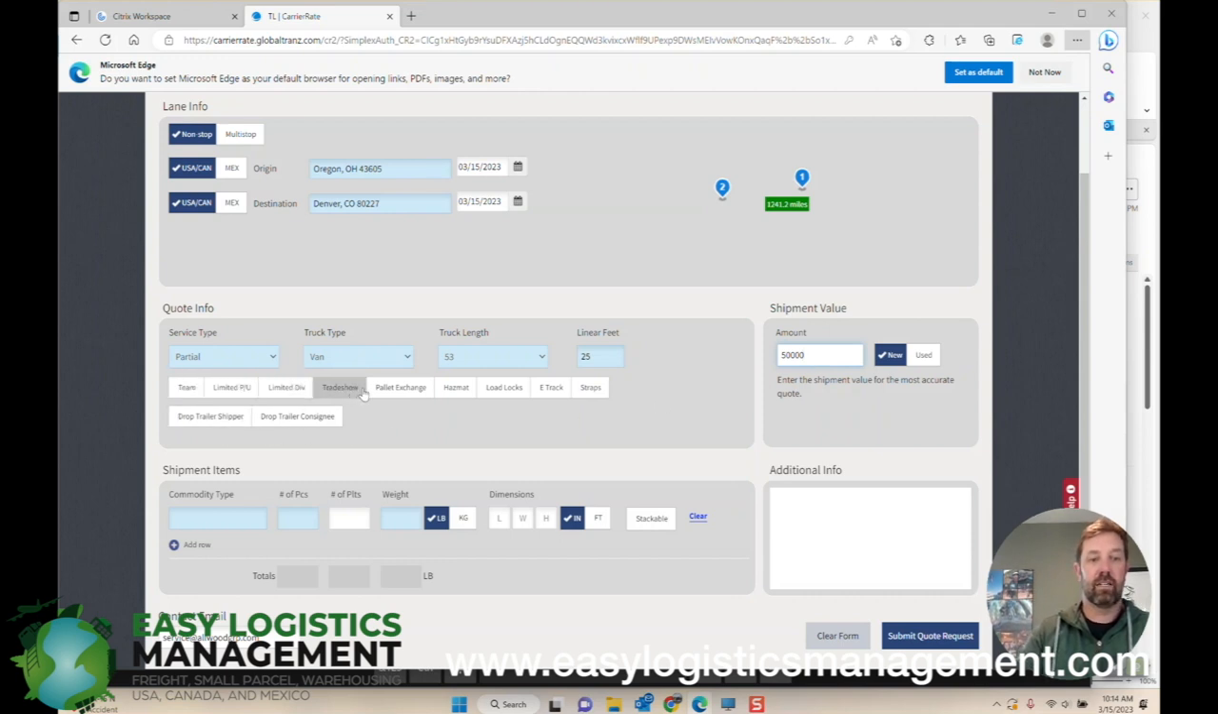Do you need any accessorials? Is it going to a trade show? Do you need a pallet exchange? Do you need straps, a drop trailer? Any as particular as you can be, it helps us. In this case, it's flooring.